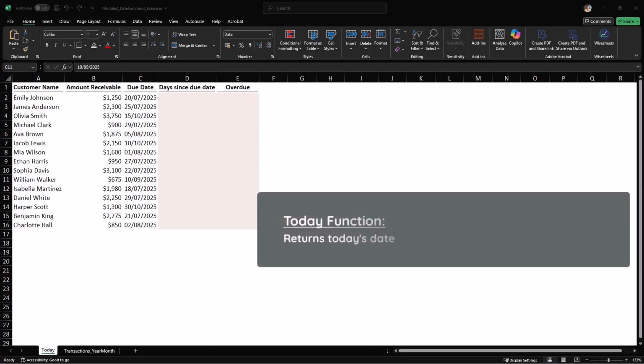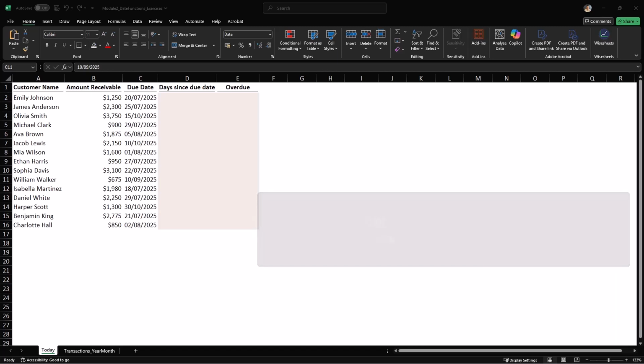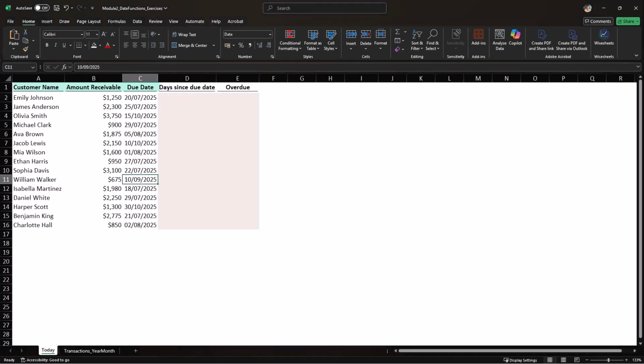The TODAY function, as the name suggests, returns the current date. It's quite useful when you want to build dynamic calculations based on today's date. For example, here I have a data set with a customer name, receivable amount, and the due date. To check if the amount is overdue, I can use the TODAY function to return the current date.